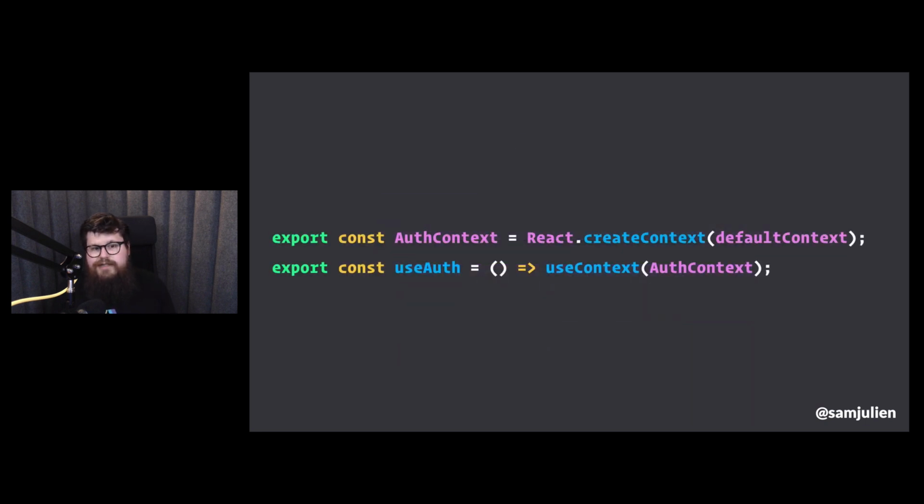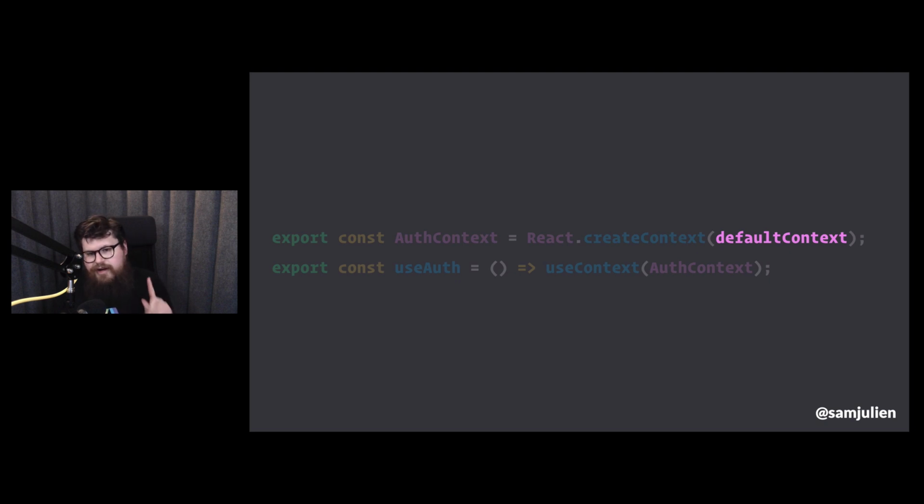The first thing that we're going to do is create a context. So we're going to create an auth context using React createContext, and we are going to pass in a default context. This is the first thing that's going to be a little bit different with Gatsby. I'm going to come back to this in a second because I don't want to sidetrack us yet. But we're going to create this context, and we're going to create a hook from this context. So we can use the useContext hook, pass in our auth context, and now we have this nice useAuth hook that'll allow us to access the values of our context anywhere in the application.